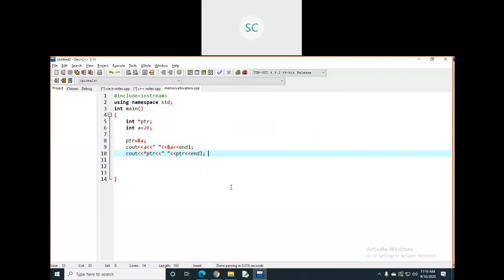Just try to focus here. Simply, one pointer I have declared, and one variable having some value. The pointer definition is: a pointer is a variable which can hold the address of another variable. This other variable here is a. This address I'm holding in this pointer variable ptr. Address of a means it will return the address, right? This address I'm storing within this ptr.